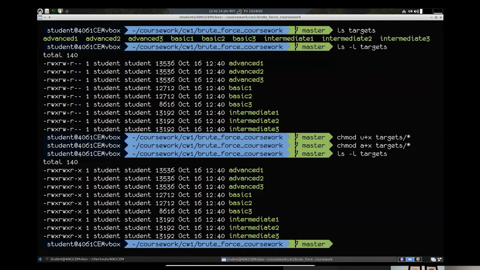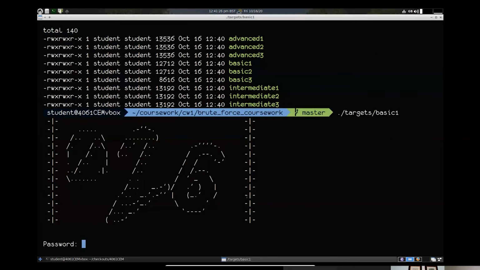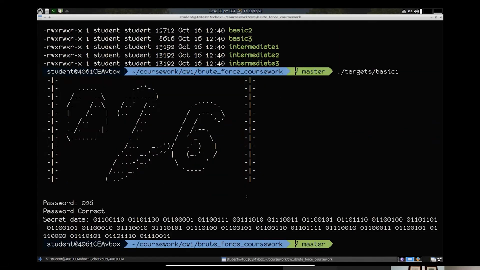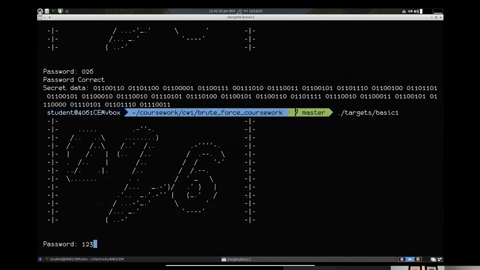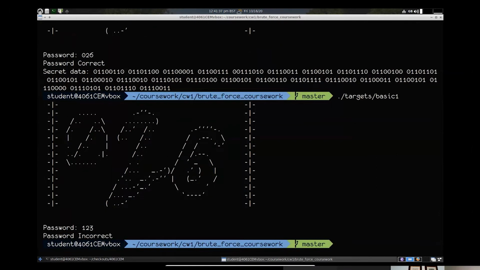And there we have those things. What I would do at this point is test that these things actually work. So how do I run them? I give the path and the file name, and that's it. So ./targets, let's go for basic1. Basic1 pops up with a little bit of ASCII art, and what it's actually doing is telling you the answer. It's 026. So there it runs. And if I run it with the wrong pin, we get password incorrect.